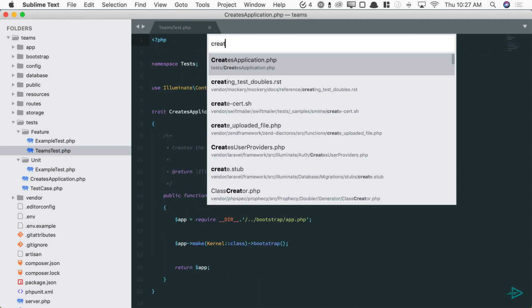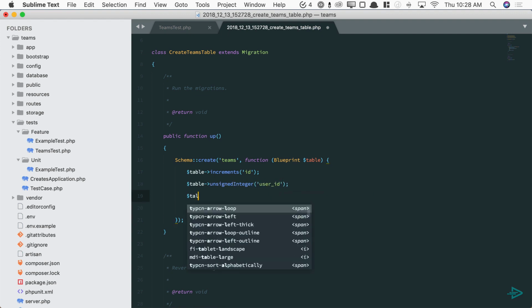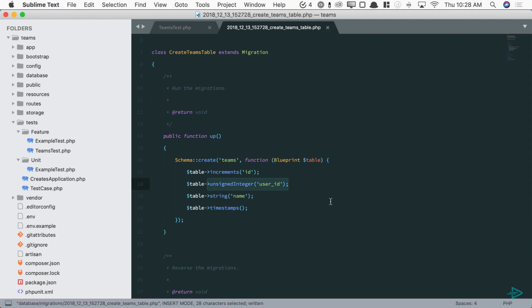Okay, let's open that file, create teams table. To begin, we've specified that a team belongs to a user, so a user can own and manage a team. All right, unsigned integer, user ID. Next, a table consists of a name. Now we can also set up the foreign key constraint here, but I'm going to skip that.